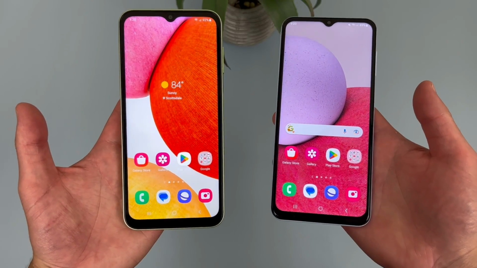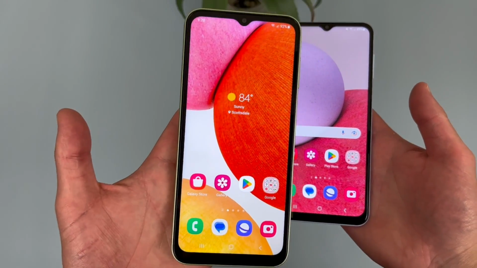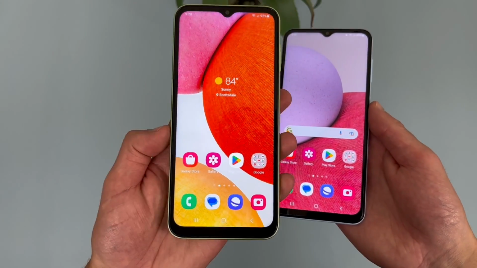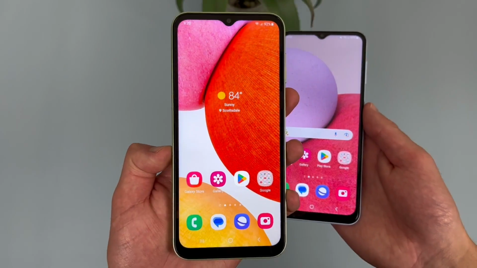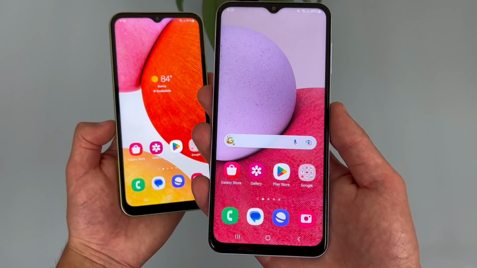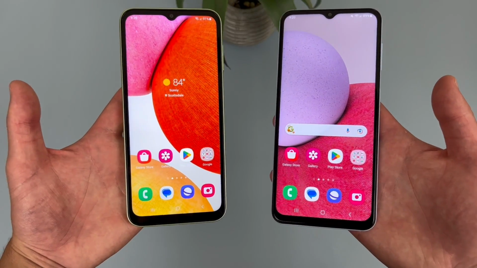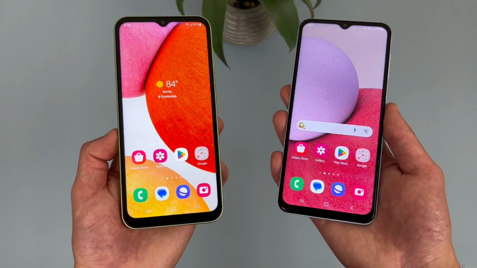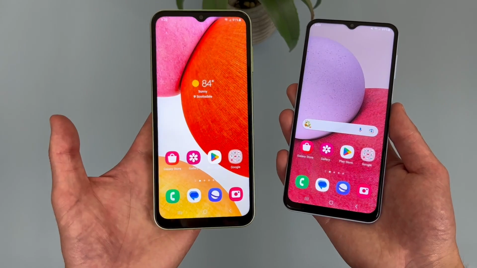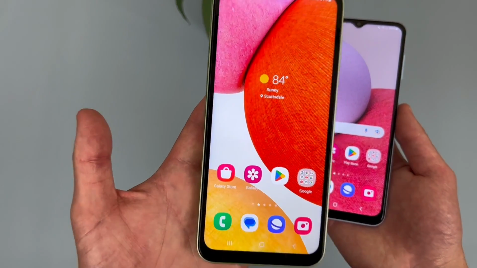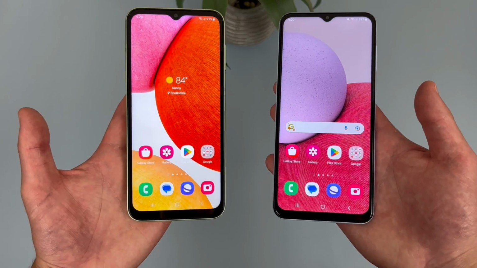Now for the RAM and processor, with the Samsung Galaxy A14, this phone is getting 4GB of RAM with the MediaTek Helio G80 processor. With the A13, this phone is also getting 4GB of RAM with the Exynos 850 processor. Now between the two, when it comes to overall performance, despite not really being a fast phone per se, the Samsung Galaxy A14 is actually quite a bit faster than the A13, so definitely a nice improvement.